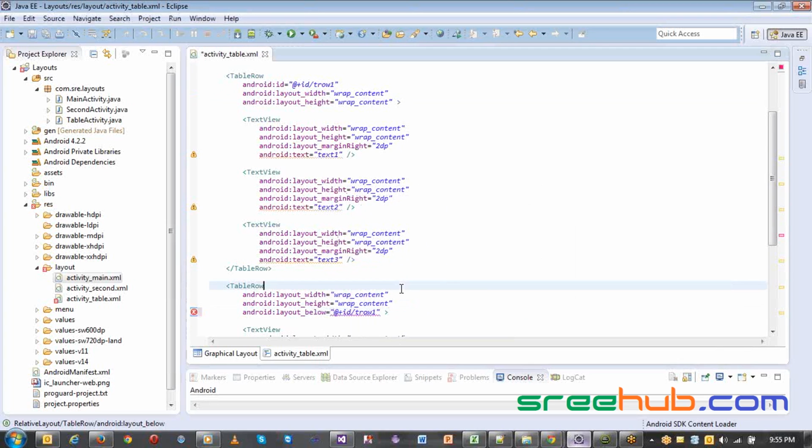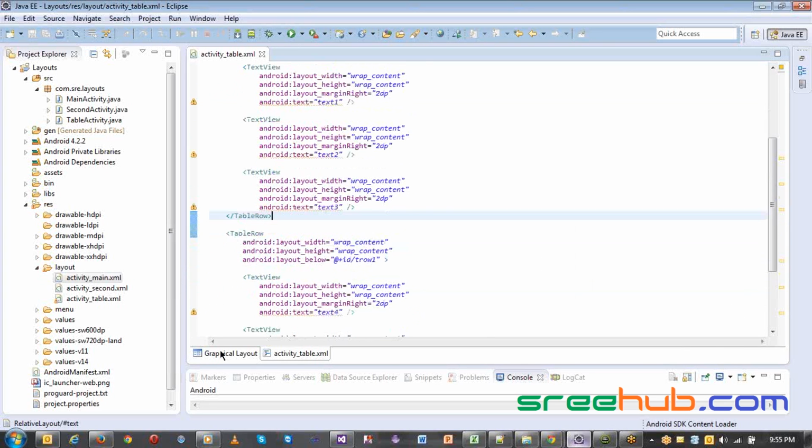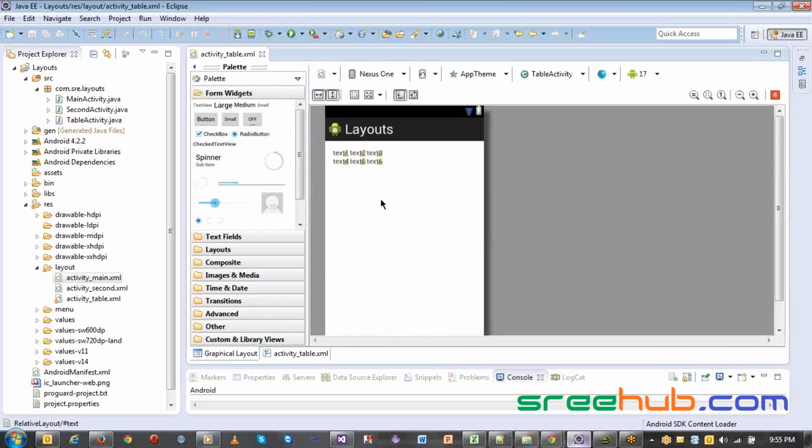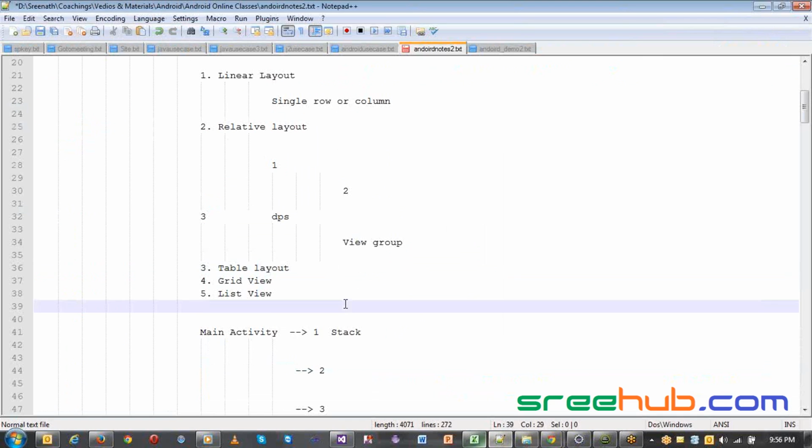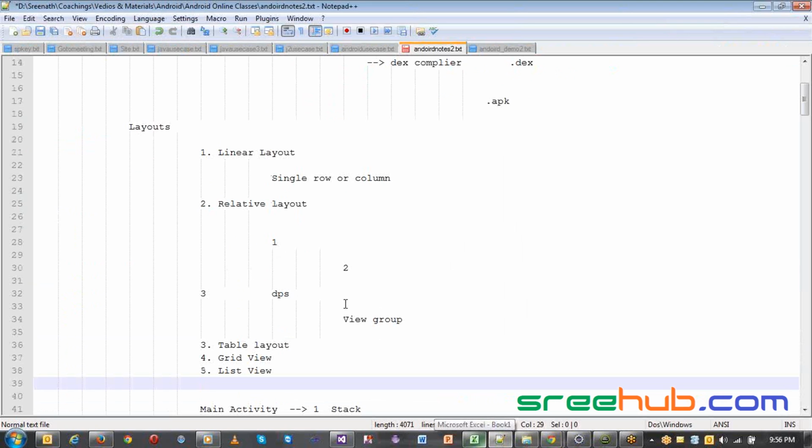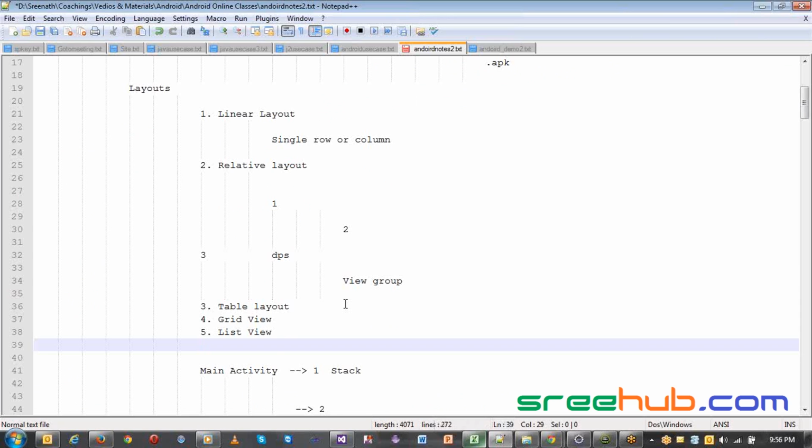Yeah, Nabila, go ahead. What is your question? I understand that we are using table layout to arrange the controls and buttons, or widgets, right? Yes. But we did the same thing with the linear layout, right? So we can accomplish the same task with the linear layout. Yes, you can do the same thing in a linear layout. See, these are all the types of layouts you have, so whatever type you want, you can take up.